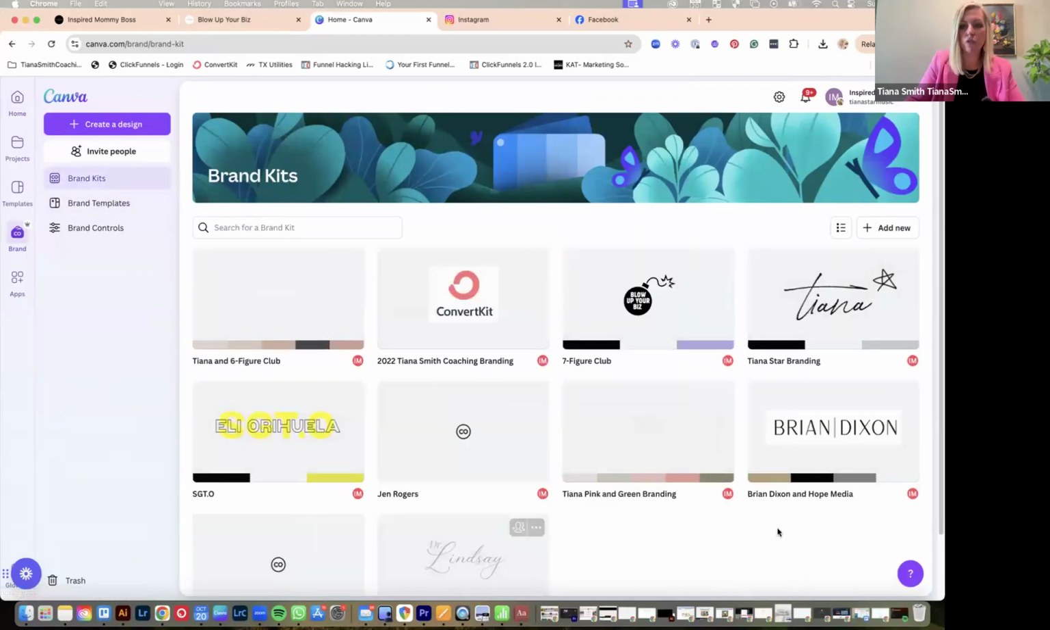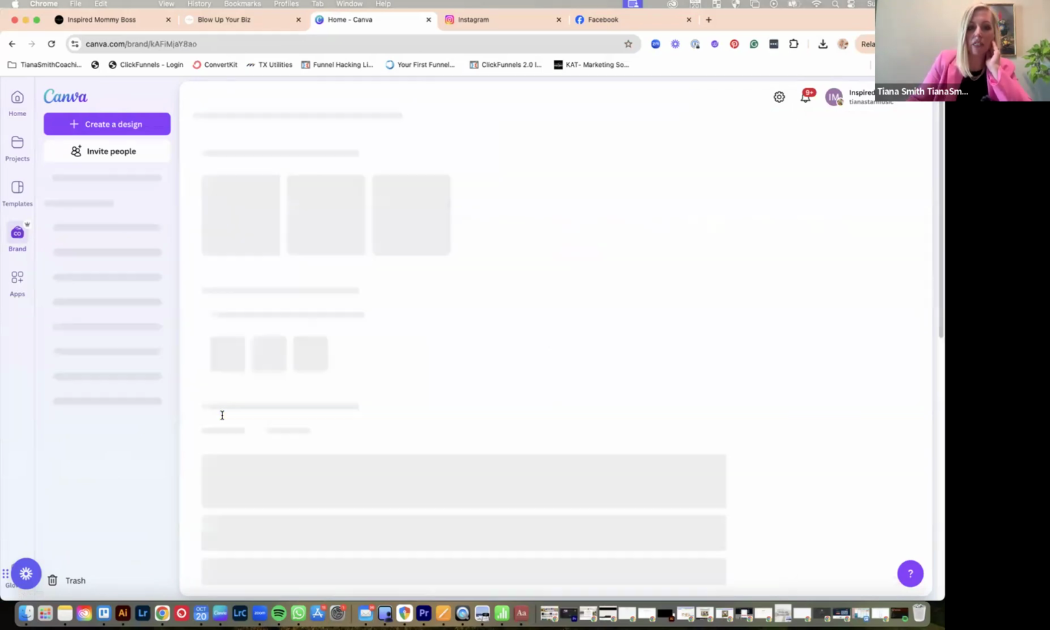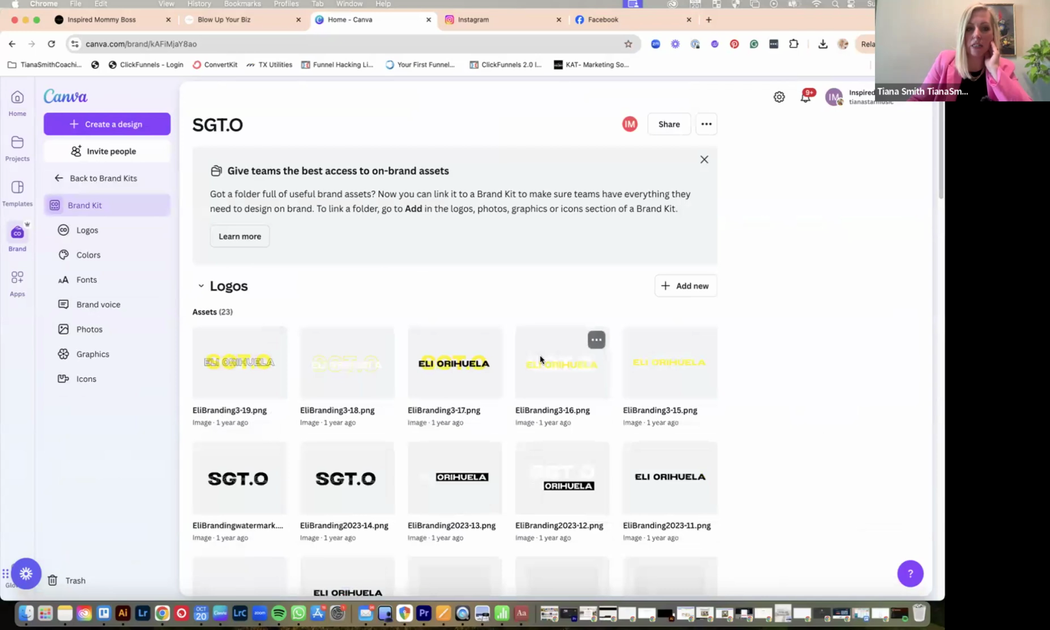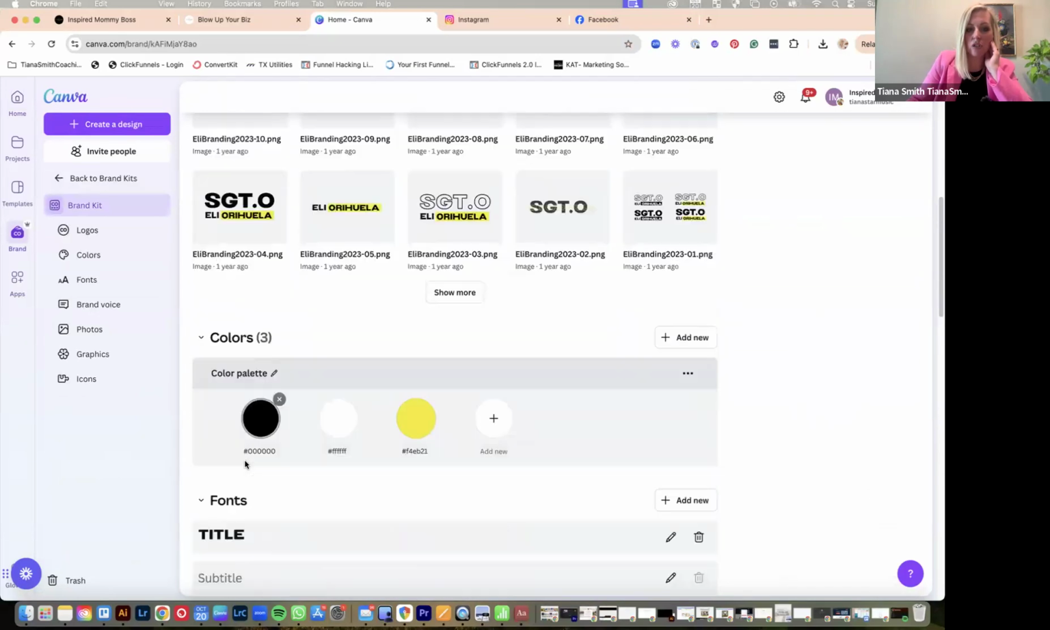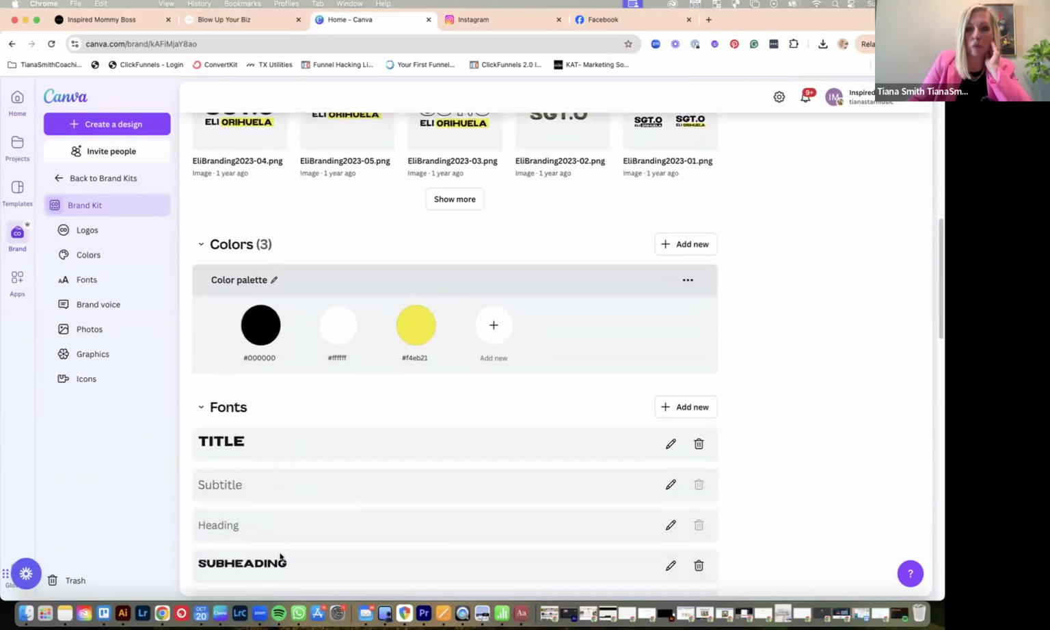And you can see I have a few different ones for different clients that I've worked with. These are not all my clients. They're just some that sometimes I build in my account first and then I move it. So you can see brand kits are helpful. Like this is my husband Eli's. His fonts, his colors are way different. Okay. These are upgraded fonts.